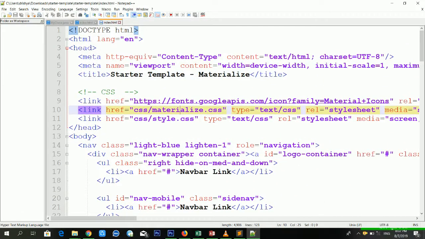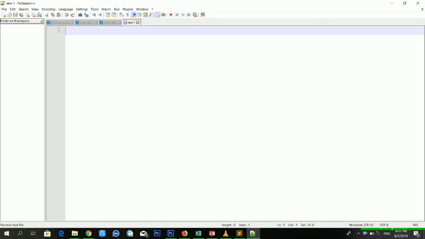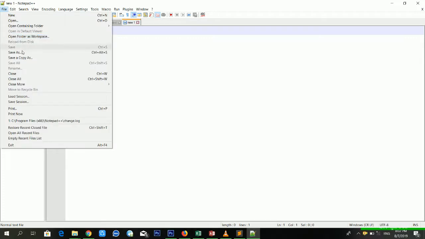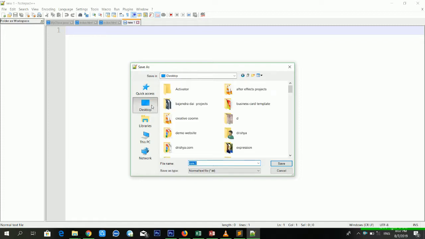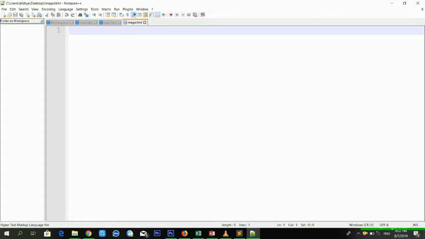Now I'm showing you my computer screen and you have to follow all the steps to use images in your web pages. This is my computer screen, you can see. So I'm creating a new file and saving it on the desktop. File, save, and I'm giving it the name image.html.